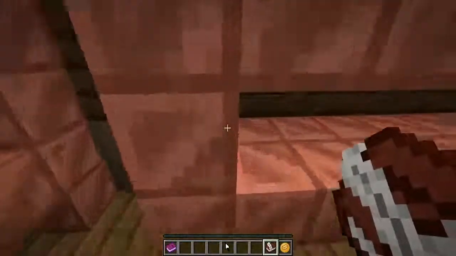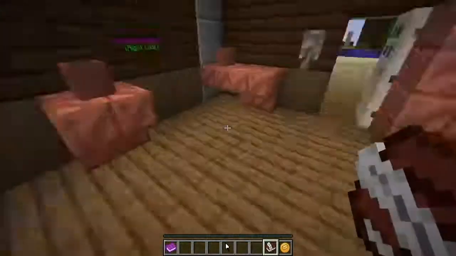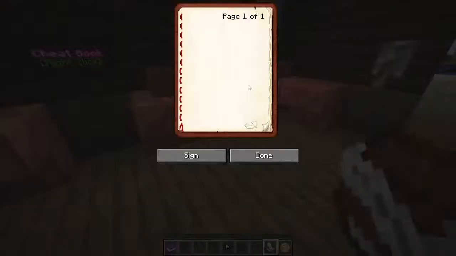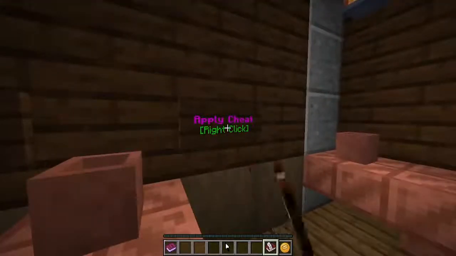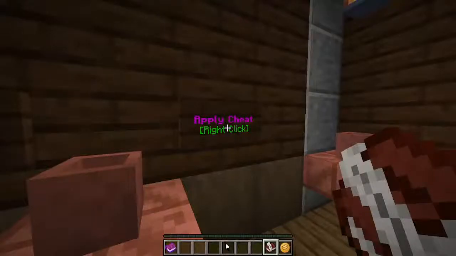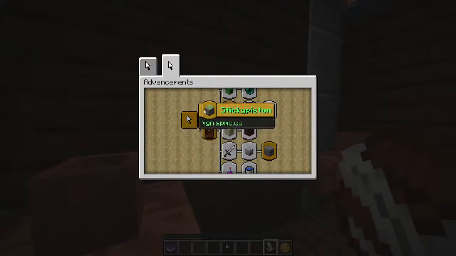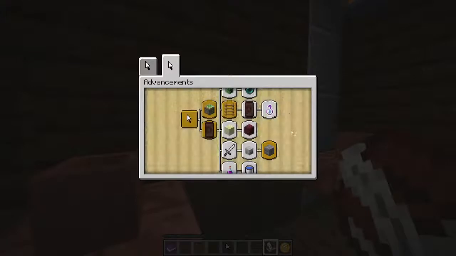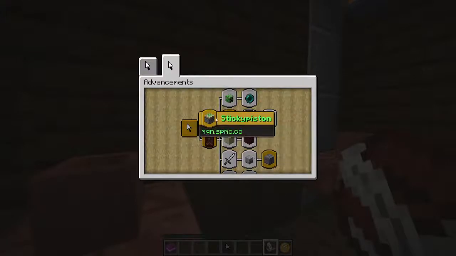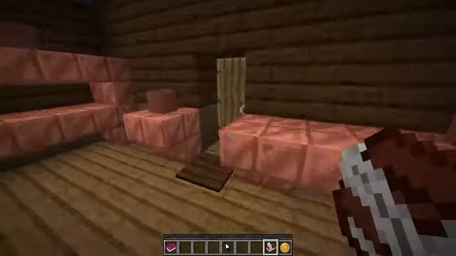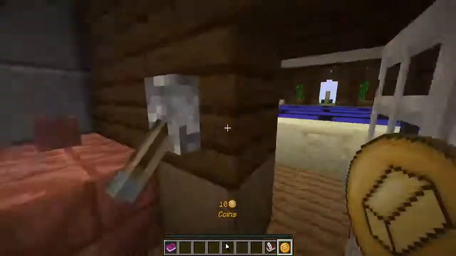Well, and anybody else that sees this in the future, maybe. If you want a free 100 coins, use Sticky Piston. I already have it. But yeah, you just type in Sticky Piston. You get 100 coins. It gives you this quest. Kind of cool. This is the cheat area.